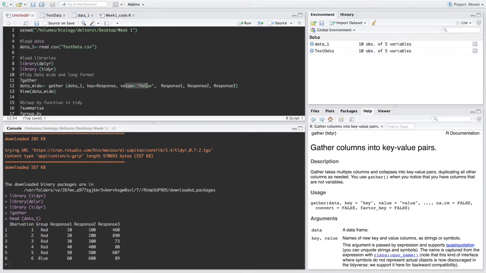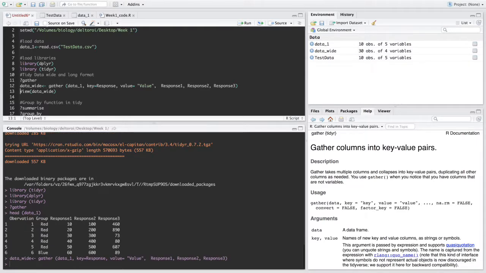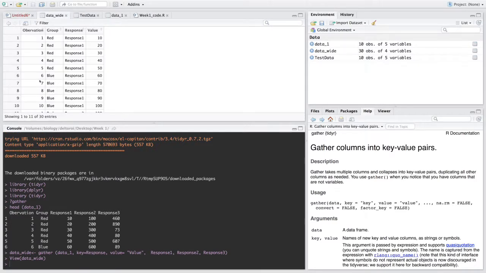Then we simply list the 3 different responses here, response 1, 2, and 3, and that should allow us to create a data set now in the long format. Let's take a look at what that looks like. Now we've gone from wide to long, and instead of having these 5 columns, we just have observation, group, the response 1, 2, and 3, and then the value associated with those responses.